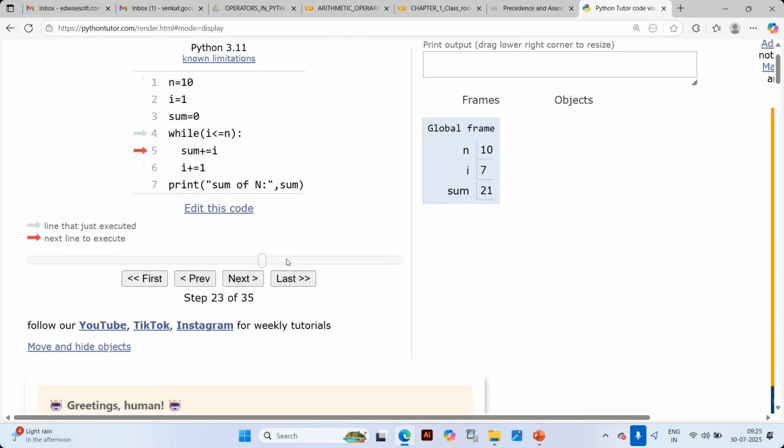Isn't it? So absolutely, the sum will be 21 plus 7, which is going to become a 28. I value will become 8, and 8 is less than 10, yes. And 28 plus 8 is going to become a 36. I value becomes 9, and 9 is less than 10, yes. Now sum was computed like, 36 plus 9 is going to be 45.